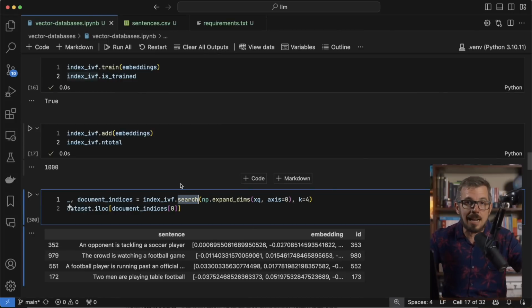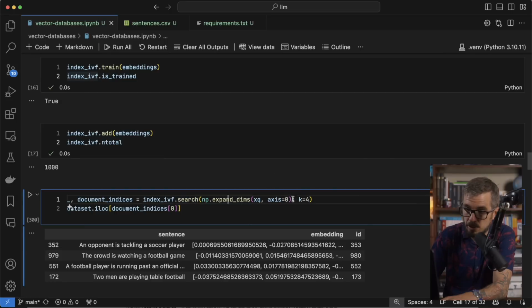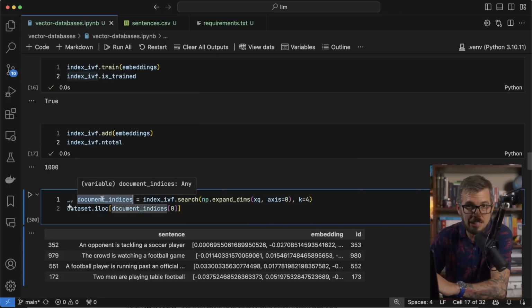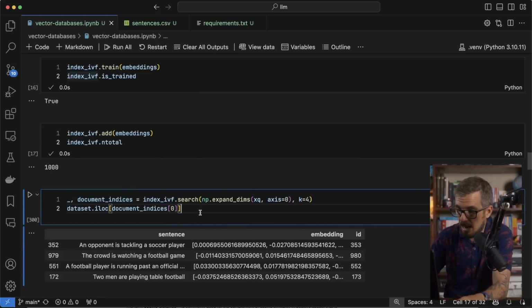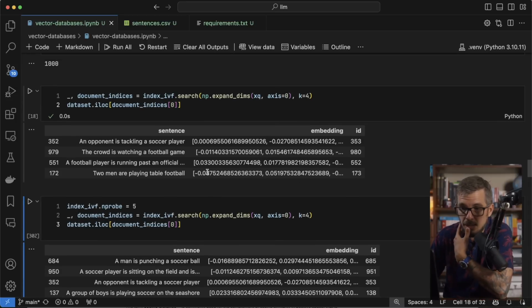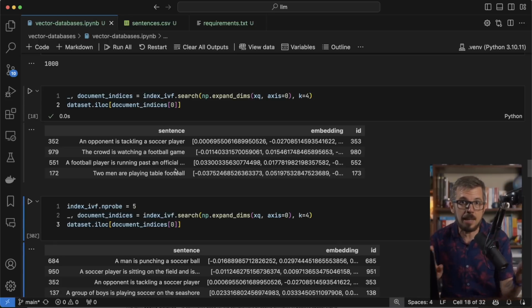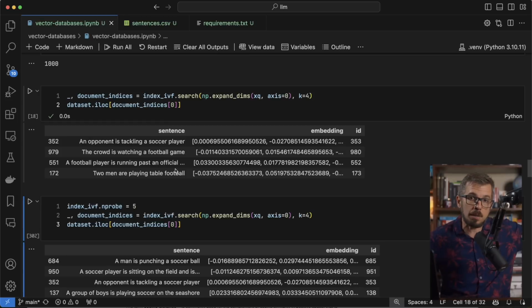Search works exactly like before. I pass the query or the embedding of the query, and I pass how many items I want to get back. And this is gonna give me the indices of all of those matches. Notice something though, when I execute this query, you are going to see that I'm returning sentences that look related, but they are not the same as the ones that I returned before when I didn't have anything fancy.